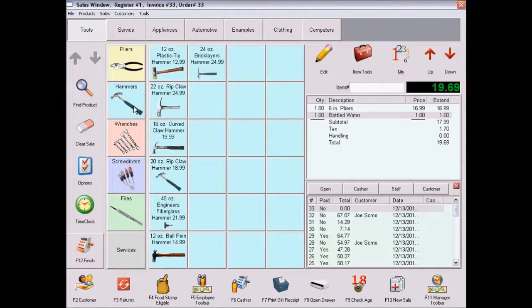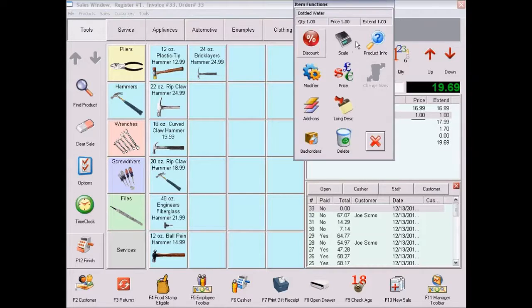Also, if you have more items than you have buttons here, clicking on the category button again will scroll through page after page of items if you have more items than fit on this screen right now. There are ways to set the system up so that only certain items have buttons and other items are only scannable. That way, if you have thousands of items, you don't have thousands of buttons here that you have to sort through to find what you're looking for. But that is the sales screen.